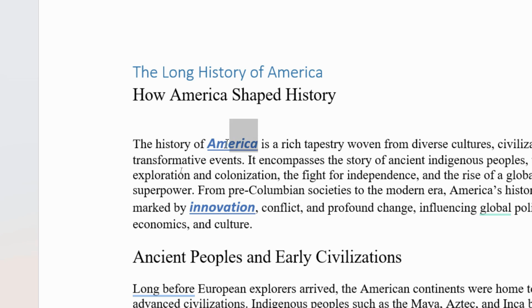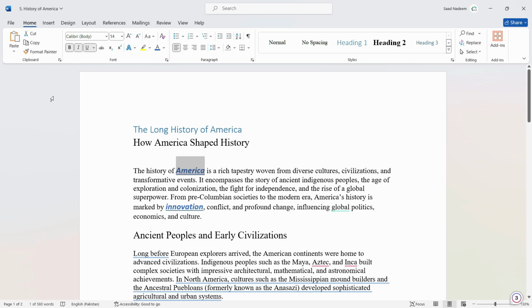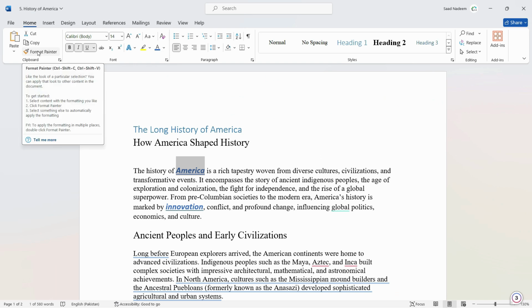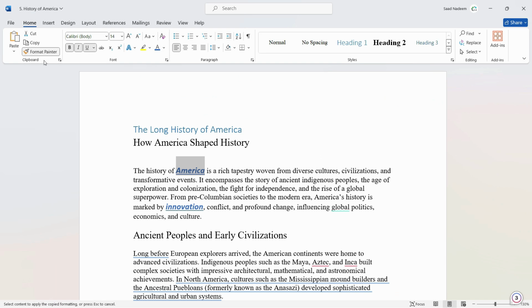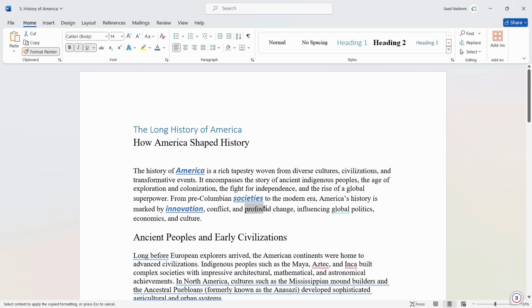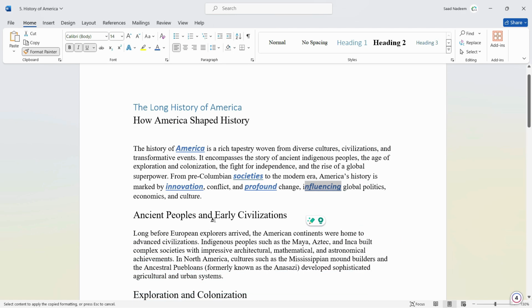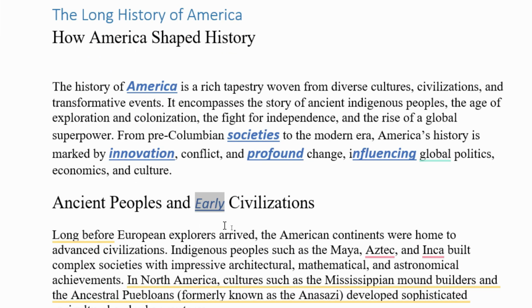So if I want to copy the same formatting and apply to multiple areas, so what I'll do is I'll just double click on the Format Painter and then we can continuously apply to all the specific areas where we want the same formatting. And once we are done with it, I'll just press Escape and it will turn to normal. The cursor will turn to normal.